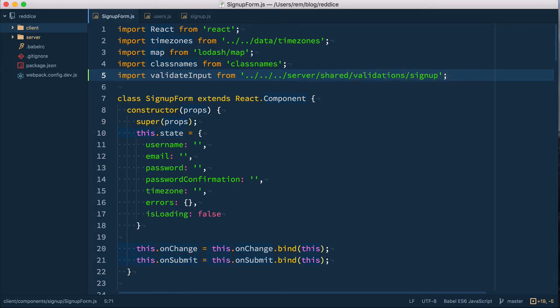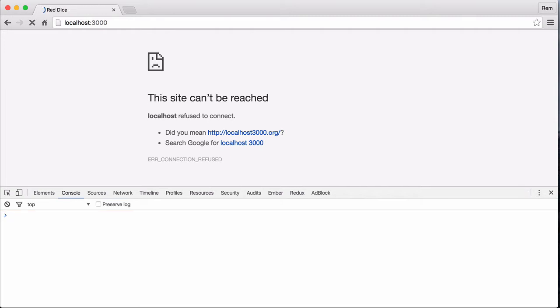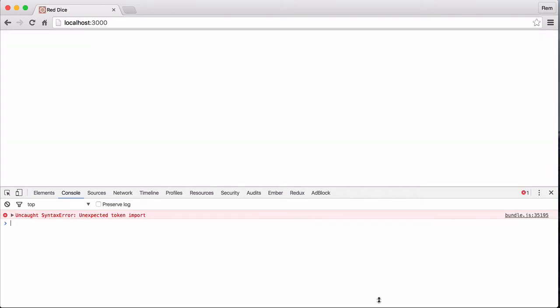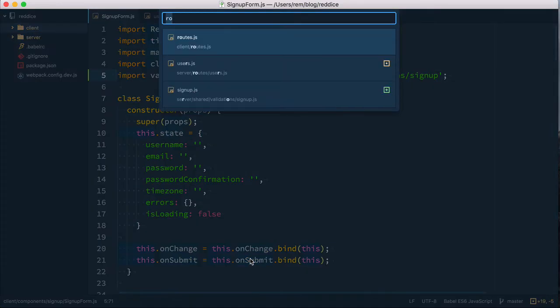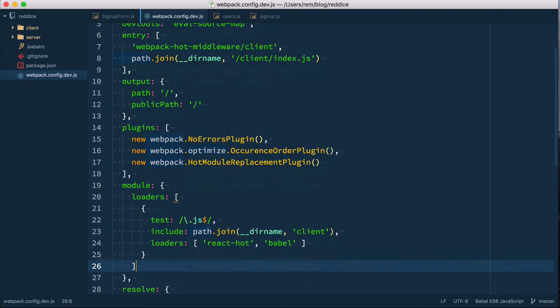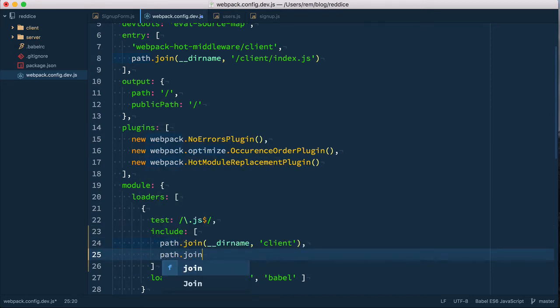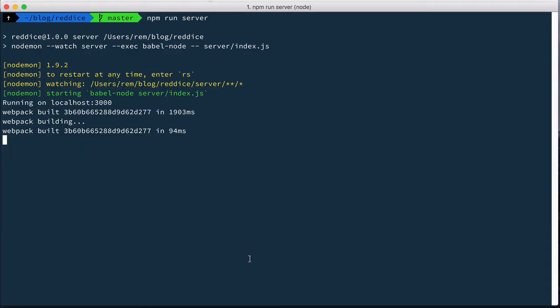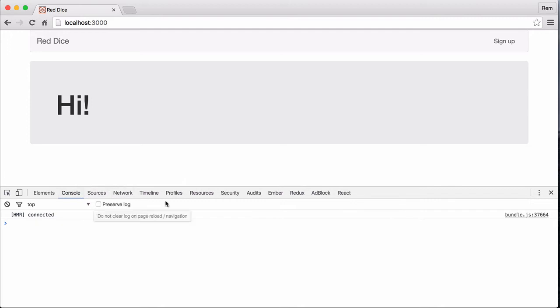Let's try it out. I'm gonna save and run npm run server. Let's go to the browser, reload the page, and we have an unexpected token import. That happens because we actually need to instruct Webpack to include this file into the bundle. So let's open the webpack config and add a new path to include. So we change it to be an array of strings like this. And we're going to add another path, join, dirname, and we'll use server shared. Let's save it and rerun our server. So now if we go back and reload the page, no errors, everything works fine.